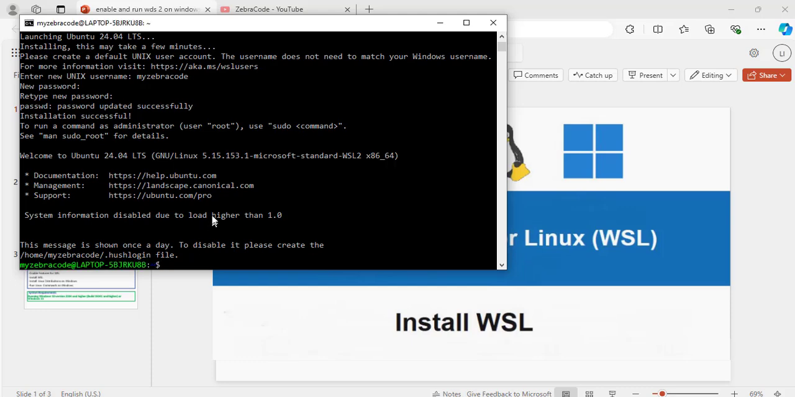Great. Now everything was done successfully. And here it shows my username and my laptop number. Great. Now we have successfully installed Ubuntu 24.04 on our Windows operating system.